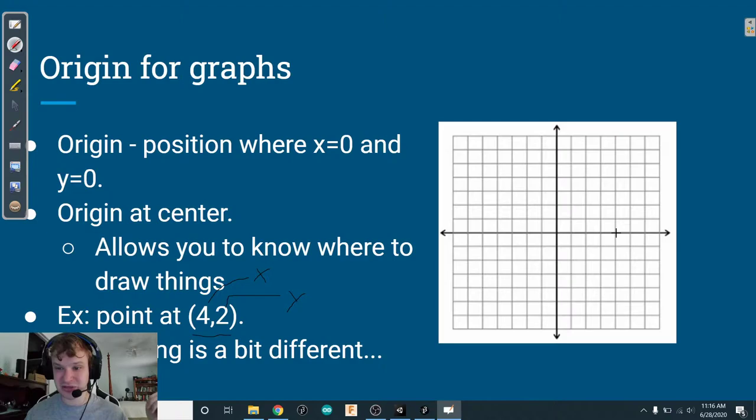Okay, so that's something to do with this axis here, right? Because this is where x is 4. But now we need to look at y. So what y value do we want? Well, y is 2. If I go up, y is 1. If I go up one more, y is 2. So right here is where I would center my circle, at the point 4, 2.